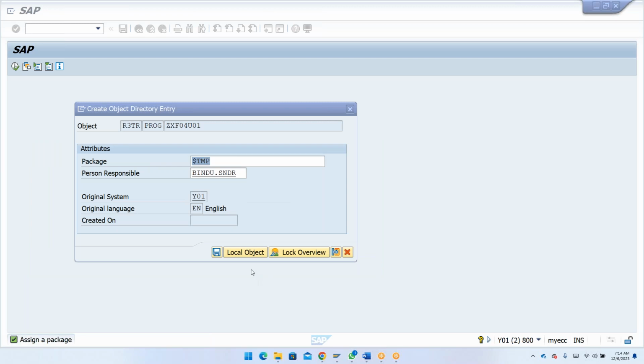Okay, so once I provided this, I'm just going to save this one. So now it will open this, where you can write your ABAP logic. If you don't know the parameters, kindly open that in a separate session.